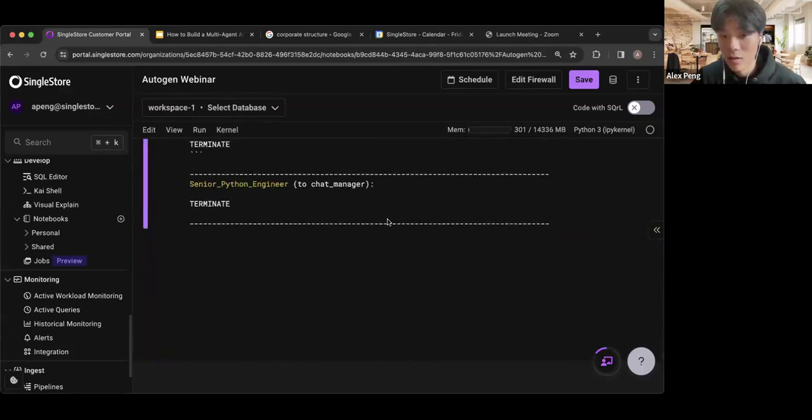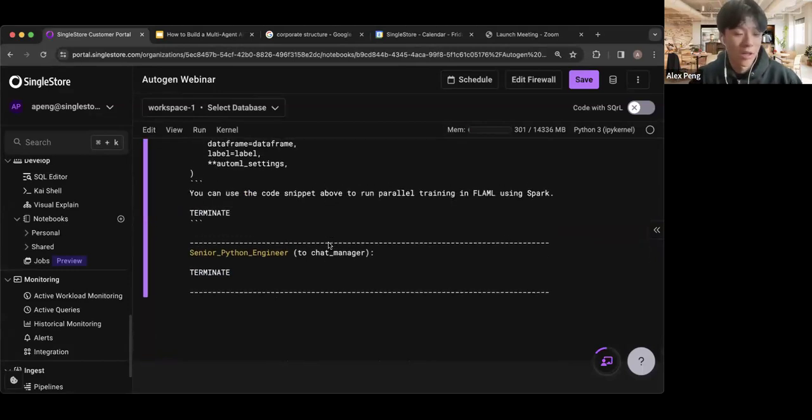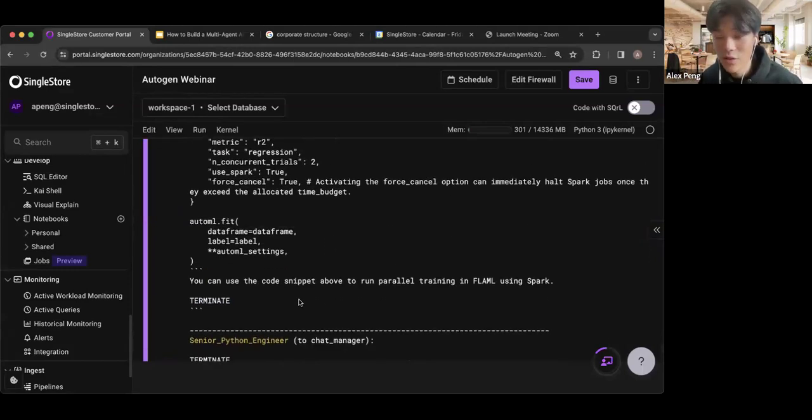That was a lot. And then you see at the end here, the Python engineer terminates the conversation because it deems that this is sufficient for an answer for the user. Now we can get into some Q&A.